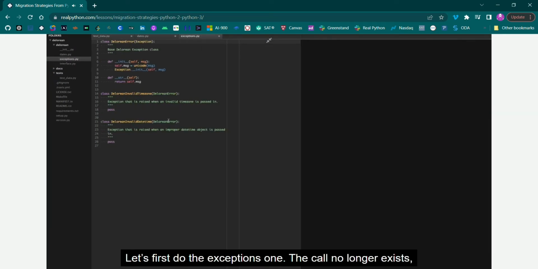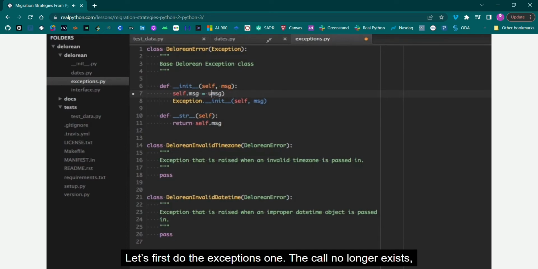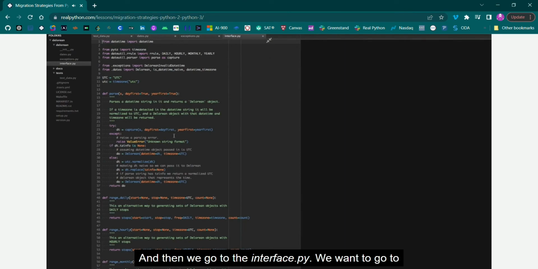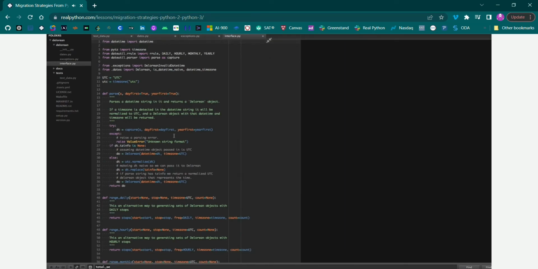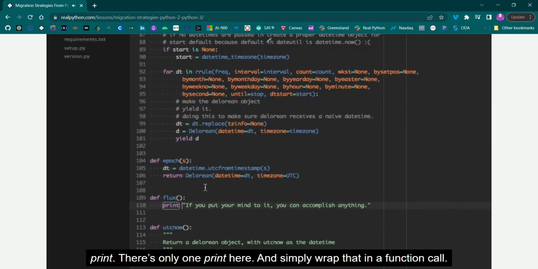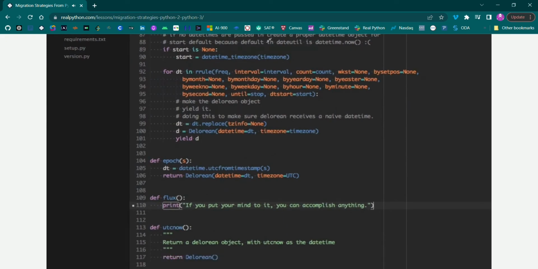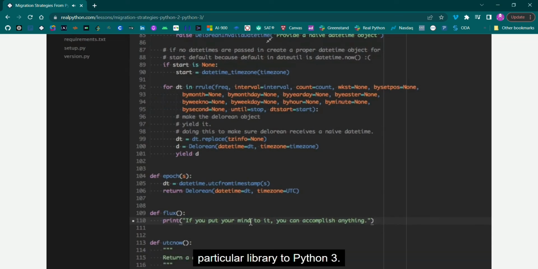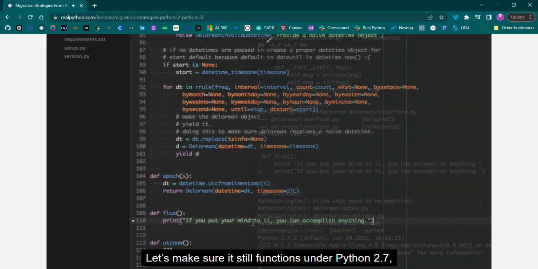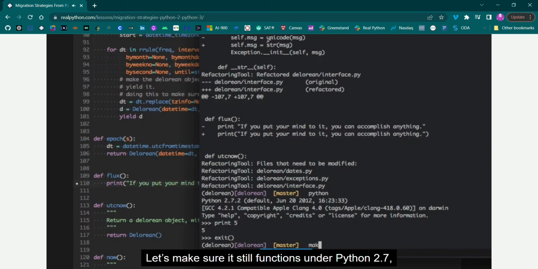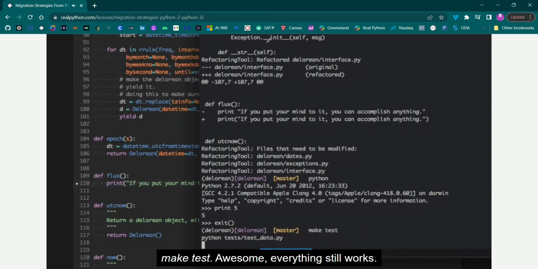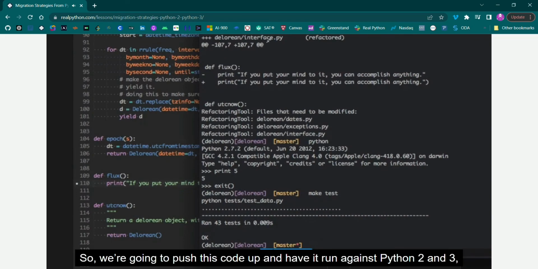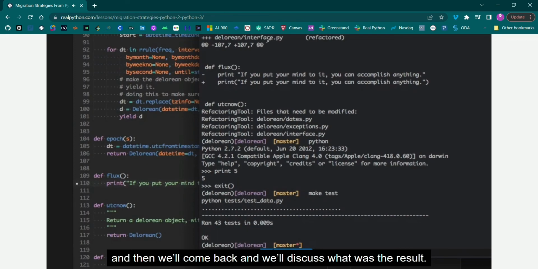So let's first do the exceptions one. The call no longer exists, so let's just make it a string. Save that, and then we go to the interface.py. We want to go to print. There's only one print here, and we simply wrap that in a function call. And that, for the most part, should be all we need to do to convert this particular library to Python 3. Let's make sure it still functions under Python 2.7. Make test. Awesome, everything still works. So we're going to push this code up and have it run against Python 3, and then we'll come back and discuss what the result was.